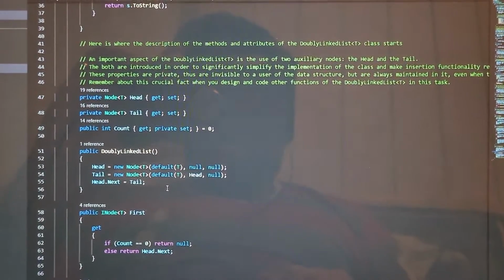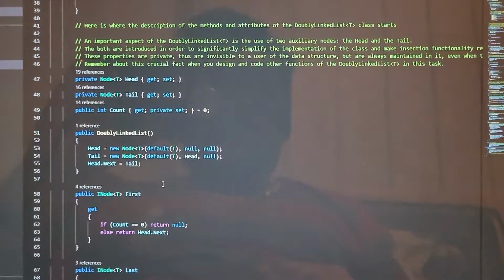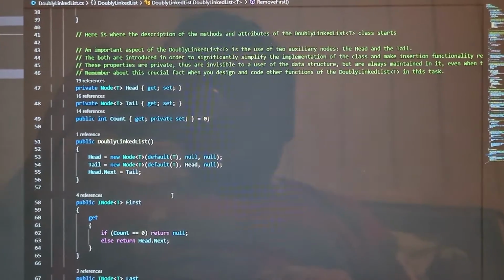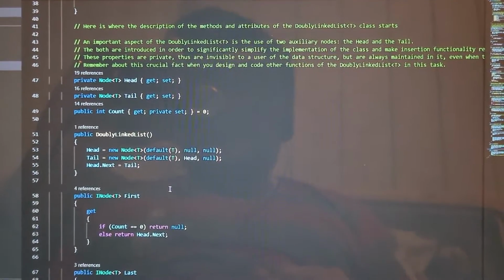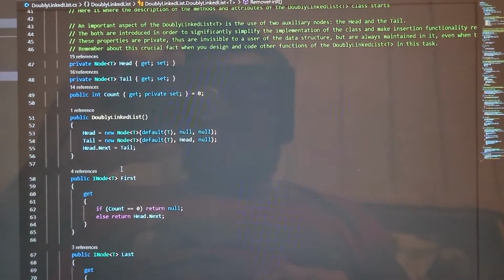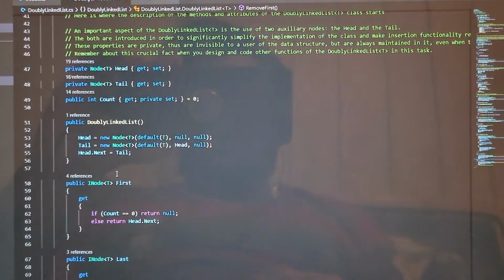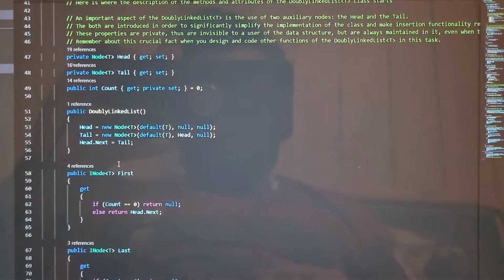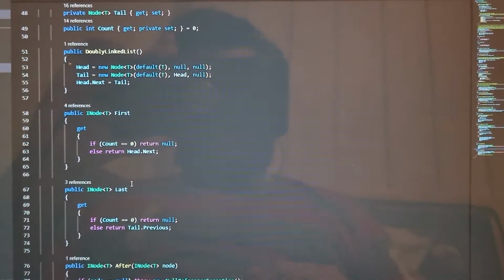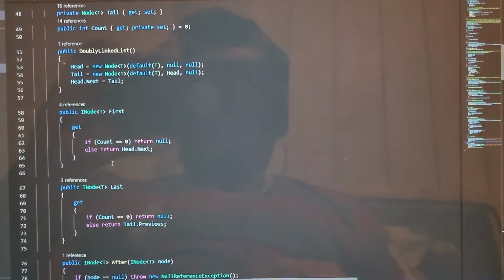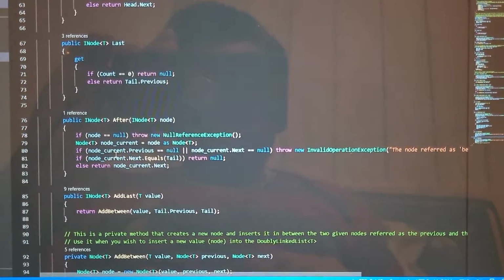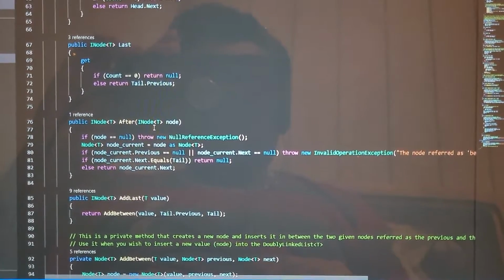Now coming back to the outer class, we have a head, a tail, and the count, the total number of items present in the list. Here's the constructor of the outer class, in which we have initialized the head and tail, and set head.next equal to tail. So all of it was given already. This method just returns the first element in the list. This method returns the last element in the list.